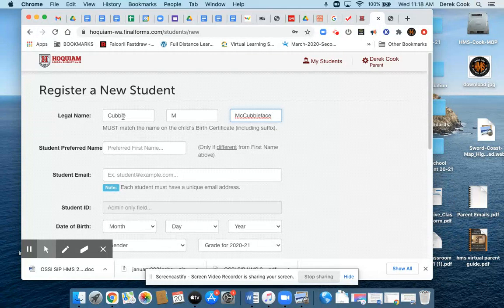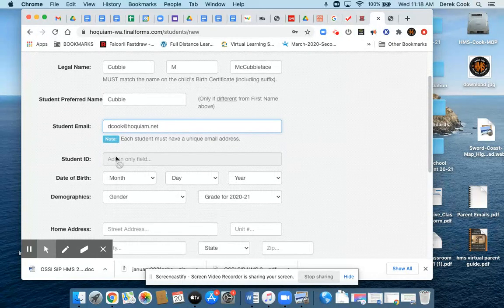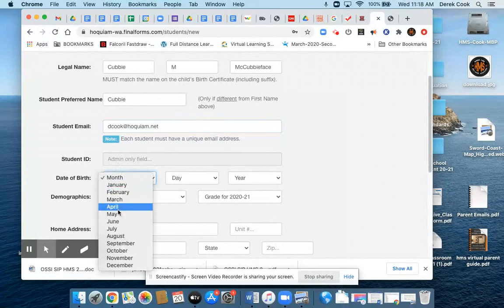My student's name is Cubby McCubby Face, and he prefers to go by Cubby. And then I enter an email. I'm just going to keep it simple and enter my home email. You can certainly enter their school email for this. In fact, we would do it. Don't worry about the student ID, and then you do the date of birth.